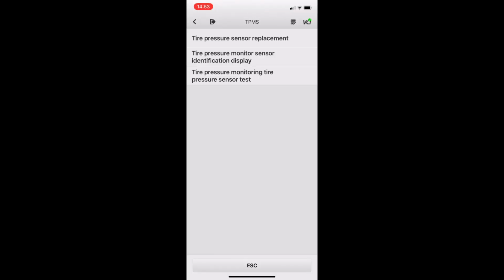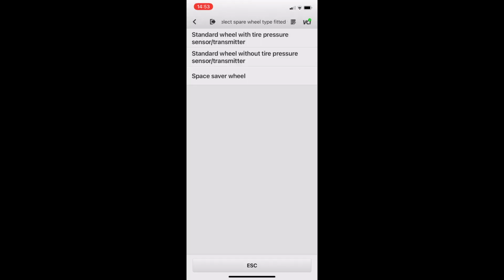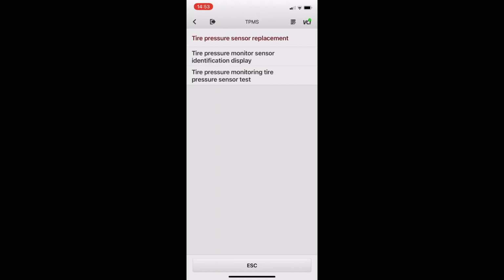Okay, back in the options for the TPMS, we're going to look at tyre pressure sensor replacement. That was the top one there, sorry, it was a bit quick. We can see that we can do a standard wheel or a standard wheel without the pressure sensor, or a space saver wheel. So we'll just come out of that. That's good to know that we can replace them if needs be.